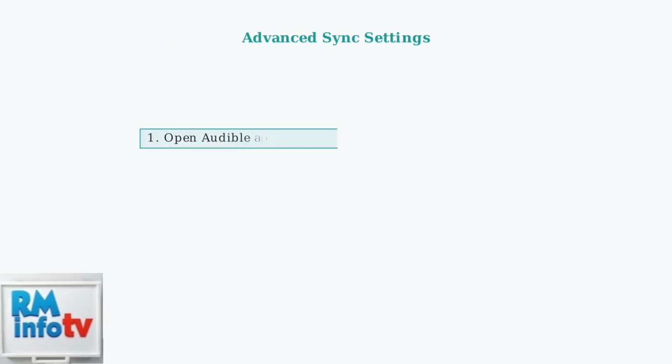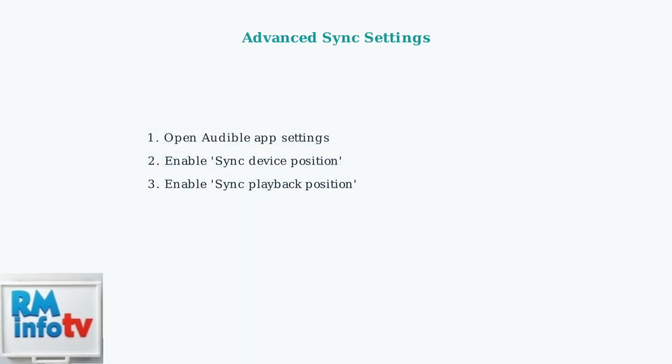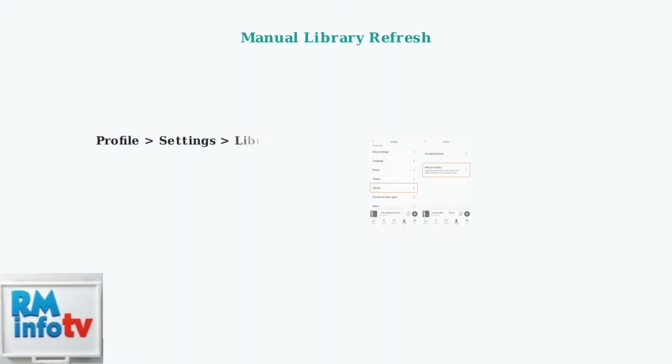When basic troubleshooting doesn't resolve your Alexa and Audible issues, these advanced fixes can help. First, let's address sync problems between your devices. Next, manually refresh your Audible library. This can resolve issues where books don't appear in your Alexa app. Go to Profile, then Settings, then Library, and select Refresh Library.